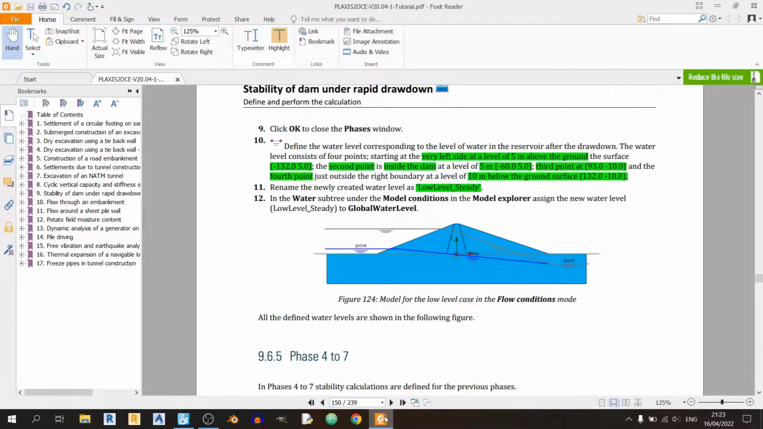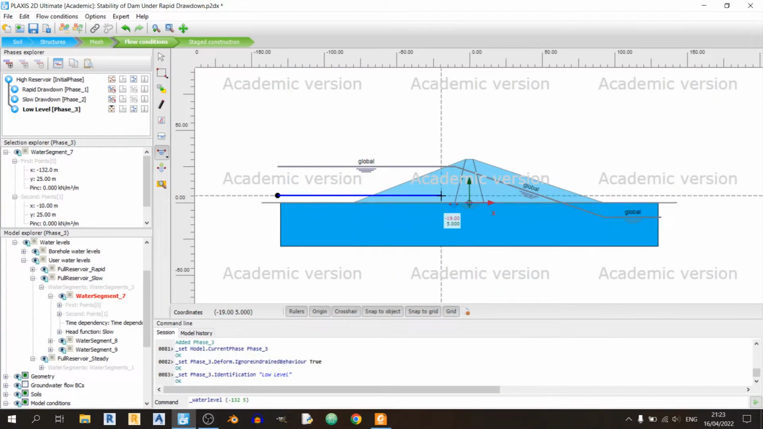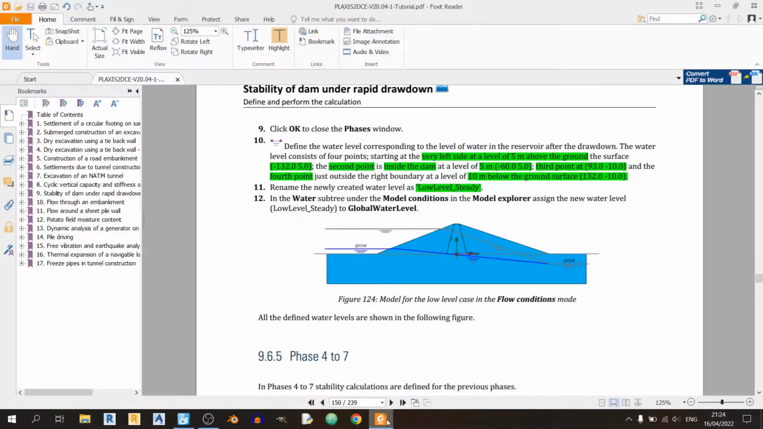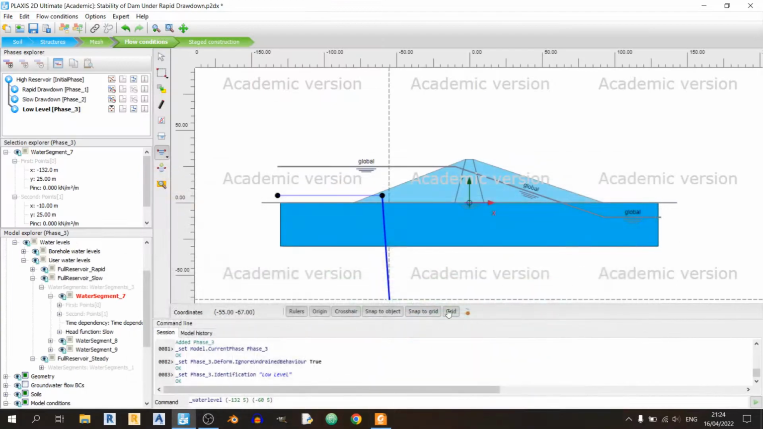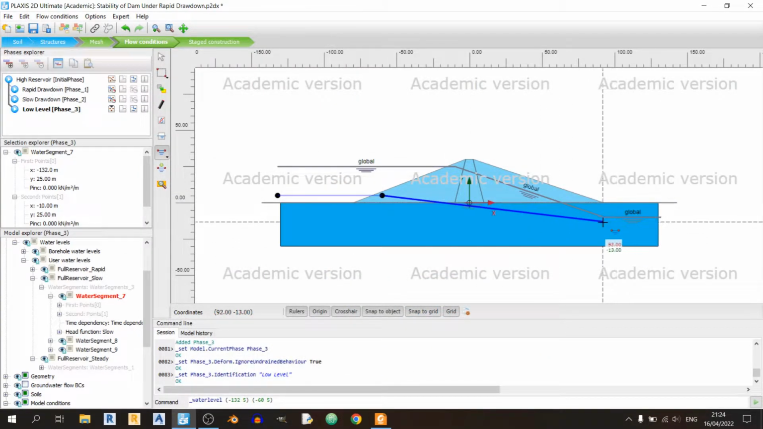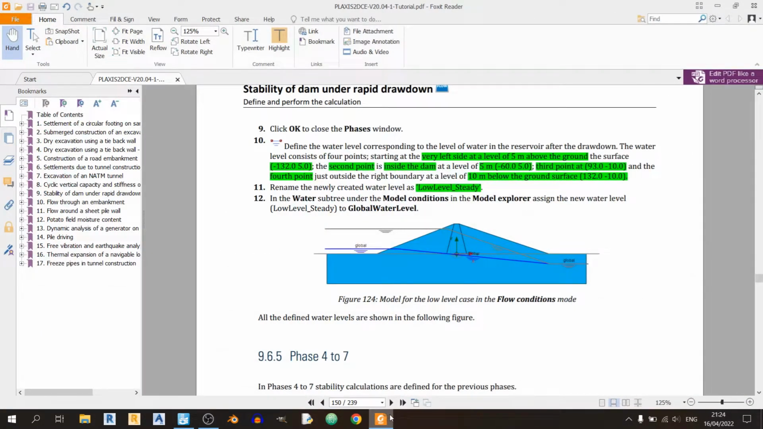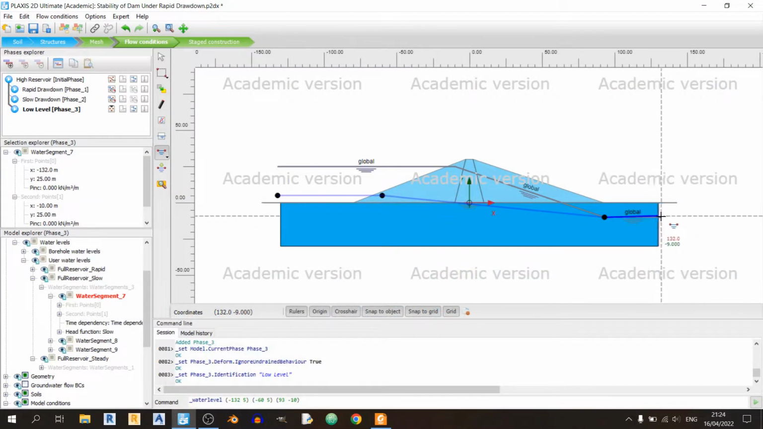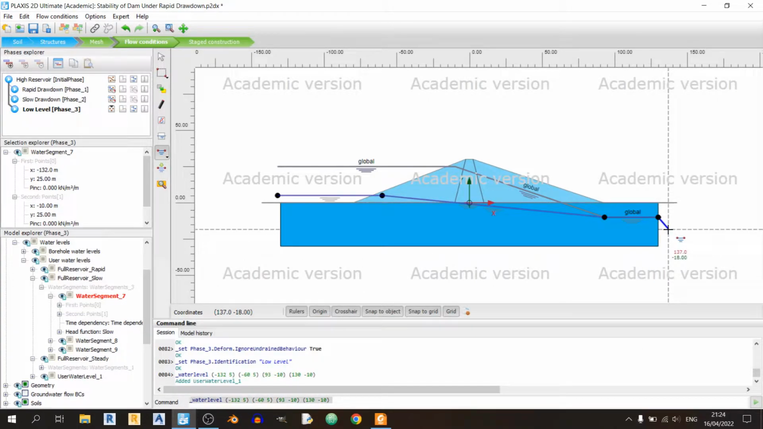And the second point is inside the dam at -60,5. So -60 is about right about here. You can hold shift to draw in one plane, so you don't have to worry about the mouse going up or down. So just hit the left mouse button when it's about right there. -60,5. And the third point is 93, -10. So 93 is about, yeah, about here somewhere, right there. And the next and final point would be 132, -10. So it'll be about here. Hit enter and hit escape.